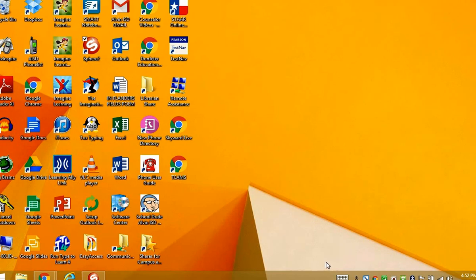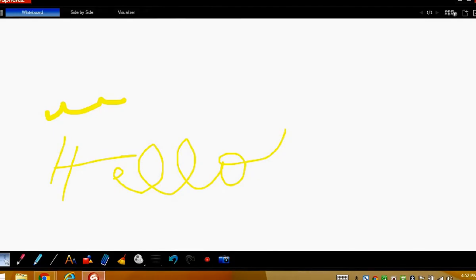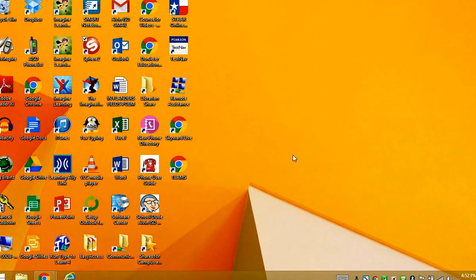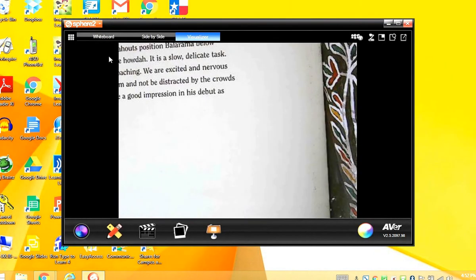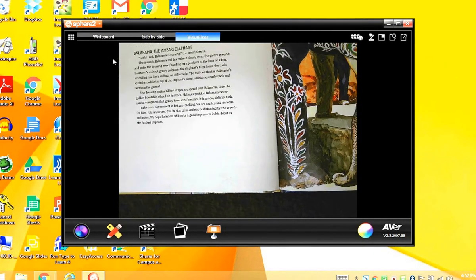So to get to your document camera, you would double-click on your Sphere 2 icon here, and your document camera will come up. Try that again. There we go. So whatever you put underneath your document camera, it will be shown on the screen. And you have these little icons down here. So let's start with this very first icon.